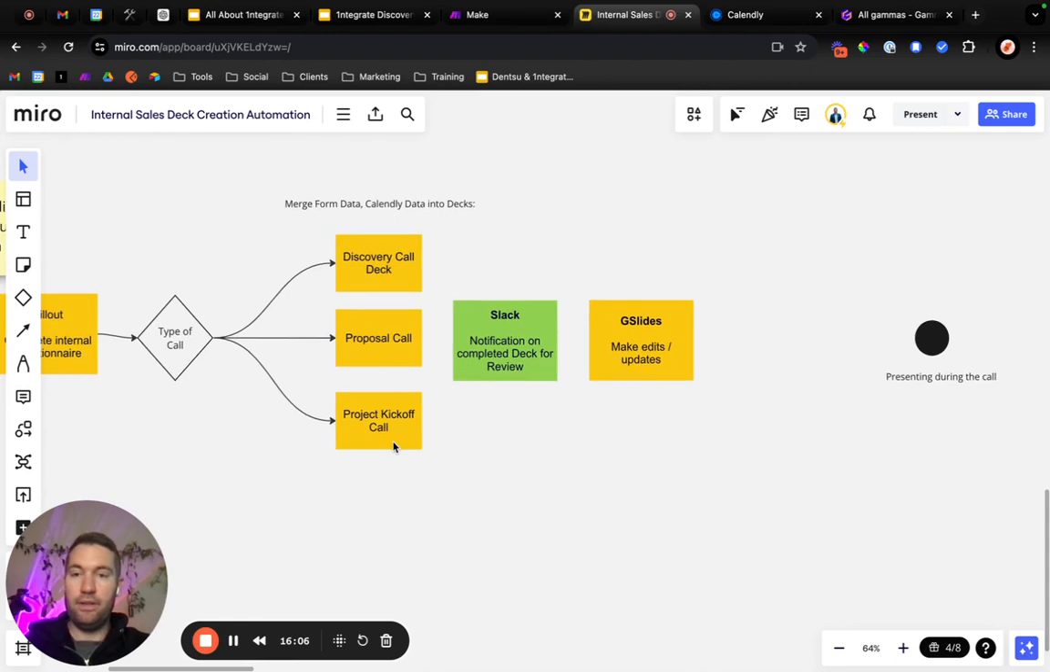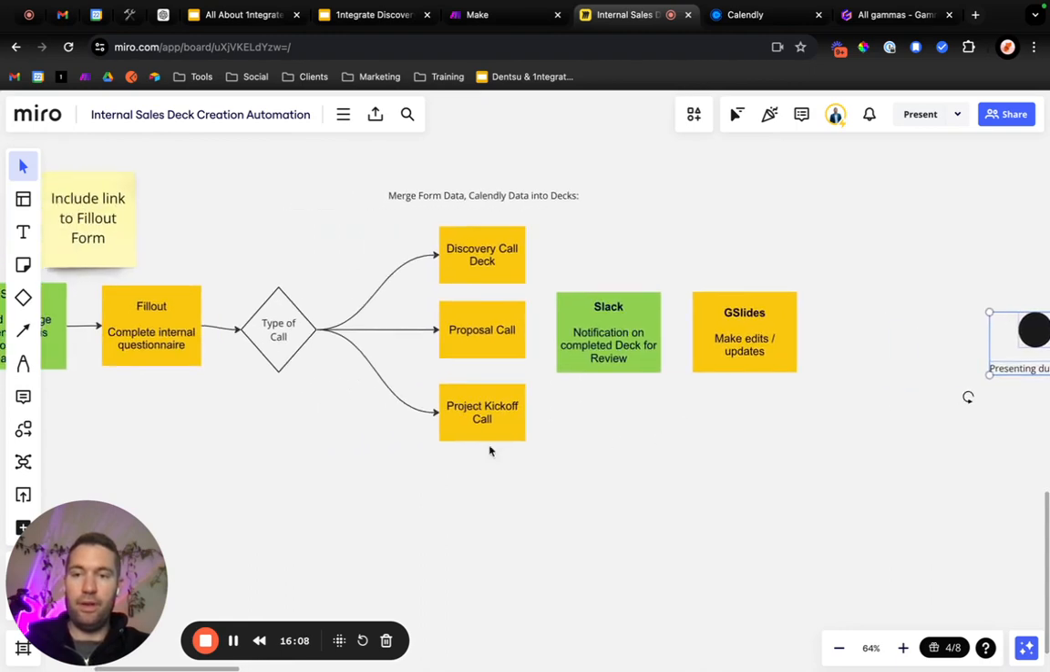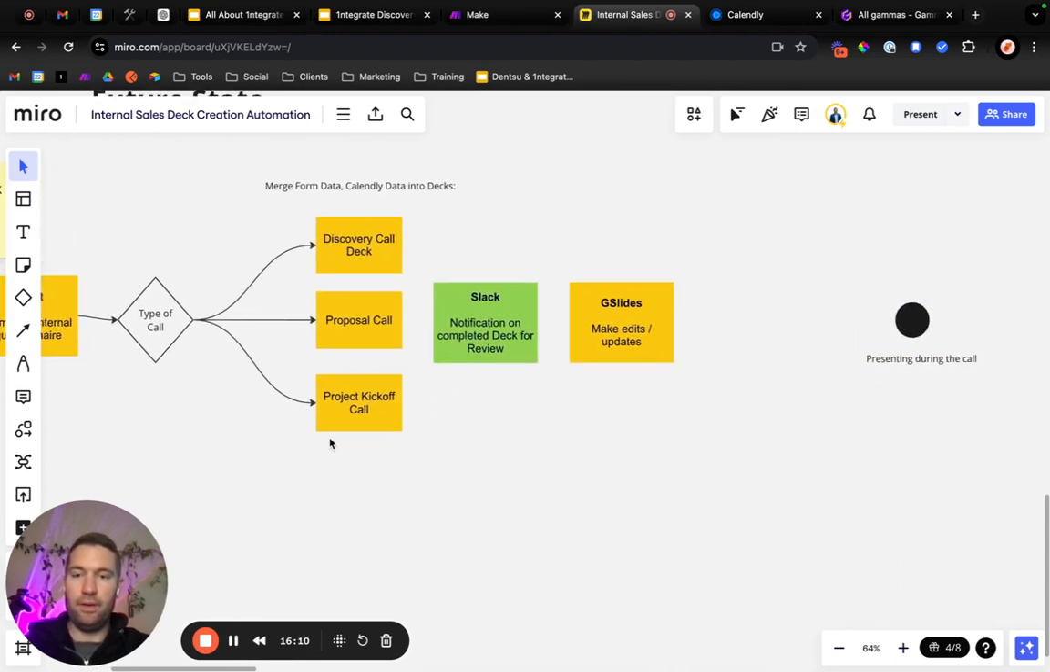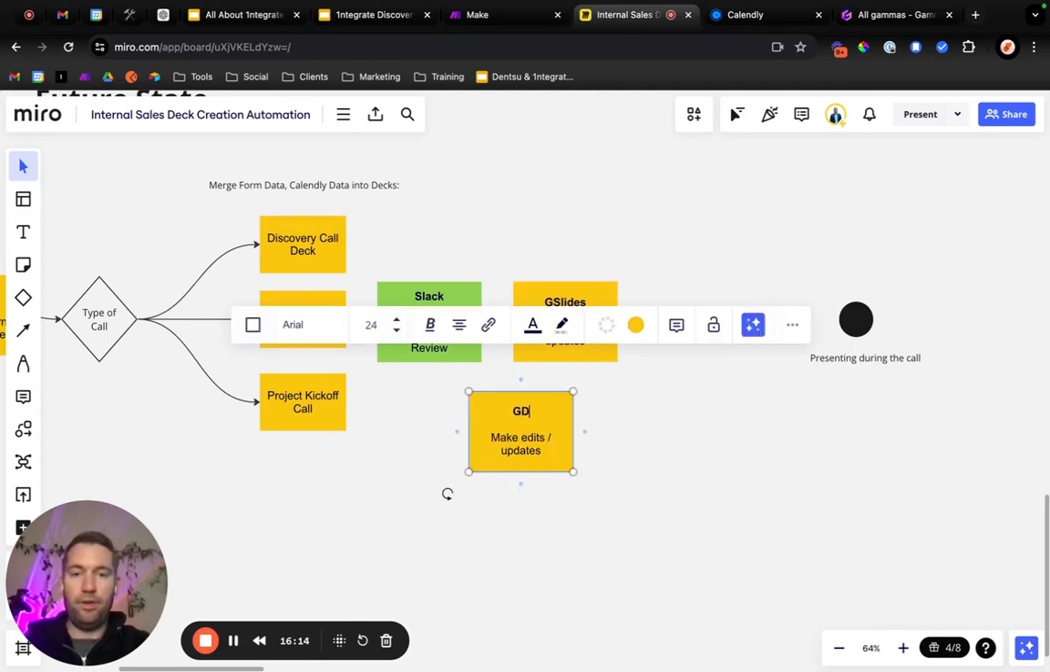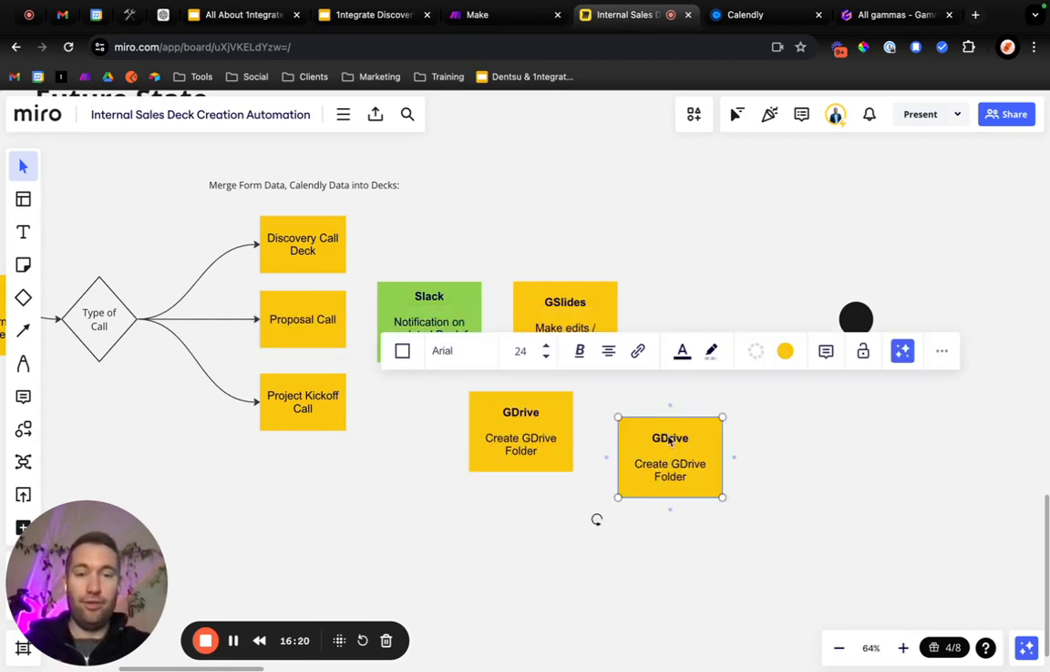you know what else I need to do? Create a Google Drive folder. It'd be nice to create a Notion. This is going to be a huge one if I actually go through with all this. Create Notion integration, like database item.